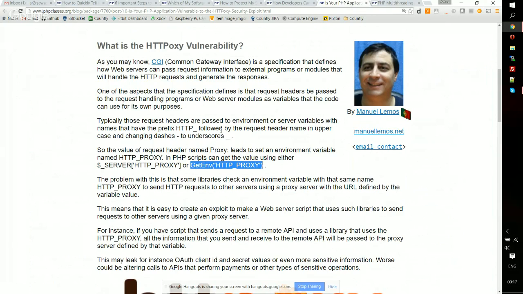But it happens that with CGI, the Common Gateway Interface standard, in PHP the headers received with HTTP are automatically converted to environment variables with an HTTP prefix. So if someone sends a header named Proxy, it would automatically prepend HTTP to it and convert it to this environment variable, thus overriding or writing this value from the outside as an input.